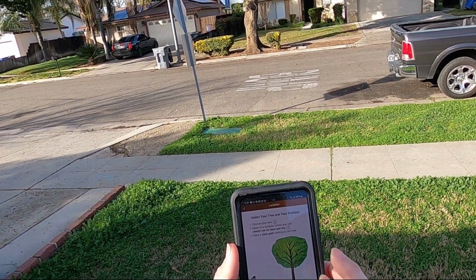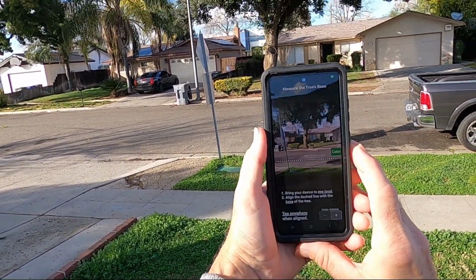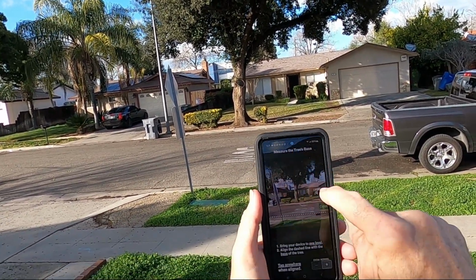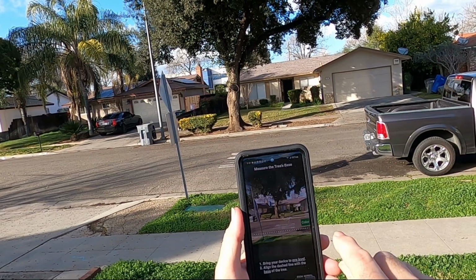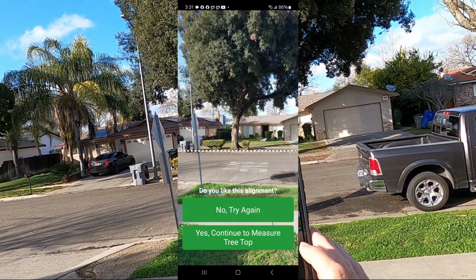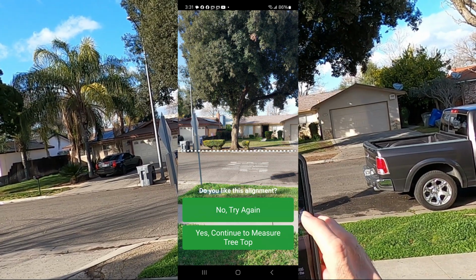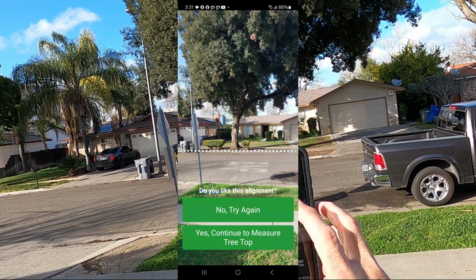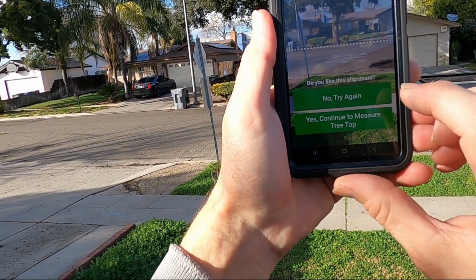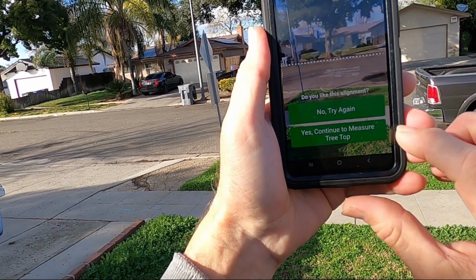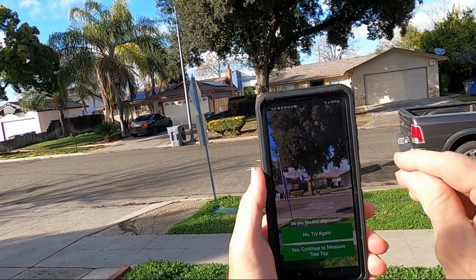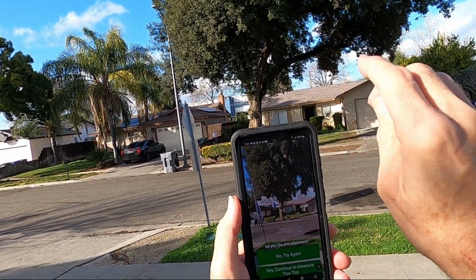So, all right, I'm going to measure the tree. The way you start off is it gives you a view of what's through the camera, and there's a dotted line. The first thing you're going to do is measure the base of the tree. So I put the dotted line on the base. I touch anywhere on the screen, and it takes the picture. Now I have a chance to try again or continue with that measuring. So go on to the next step, which is to measure the top.